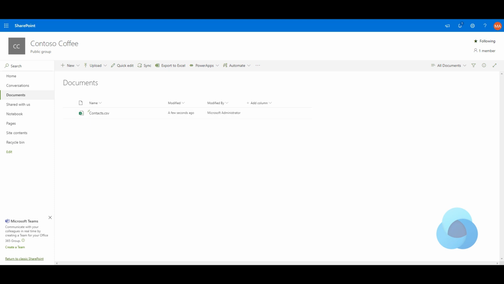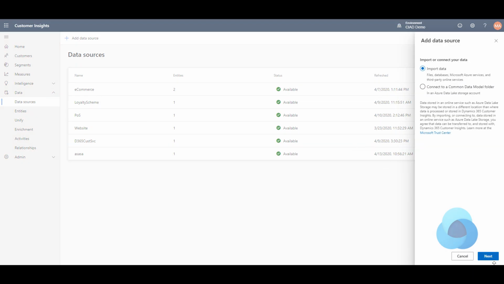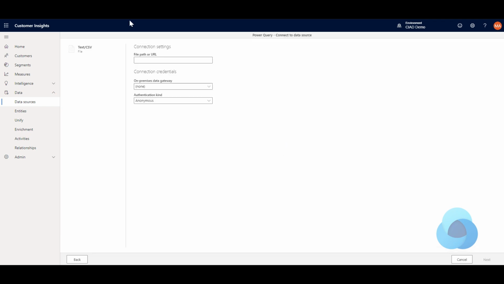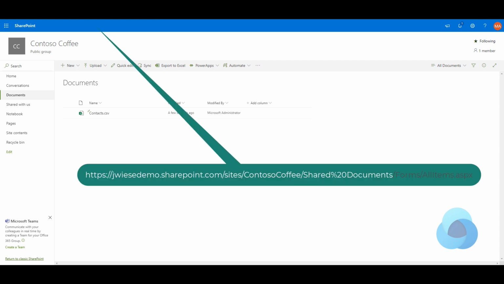So if I flip back over to customer insights, here I have my data sources, and I'm going to go ahead and add a new data source, import, and I'm just going to call it SharePoint for now. Once the data source is created, I'm going to go ahead and choose CSV since it's a CSV file. And then it's going to look for a path. So I'm going to go back to my SharePoint list, my document library, and I'm going to go ahead and copy everything up to the shared documents.